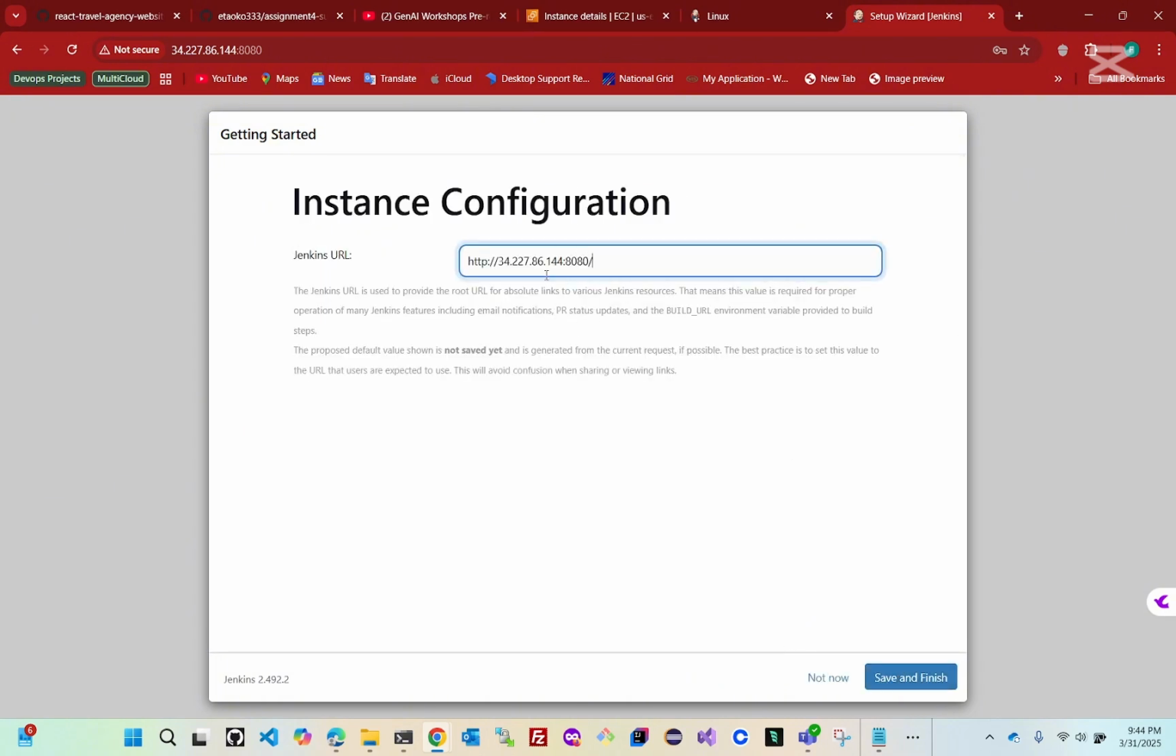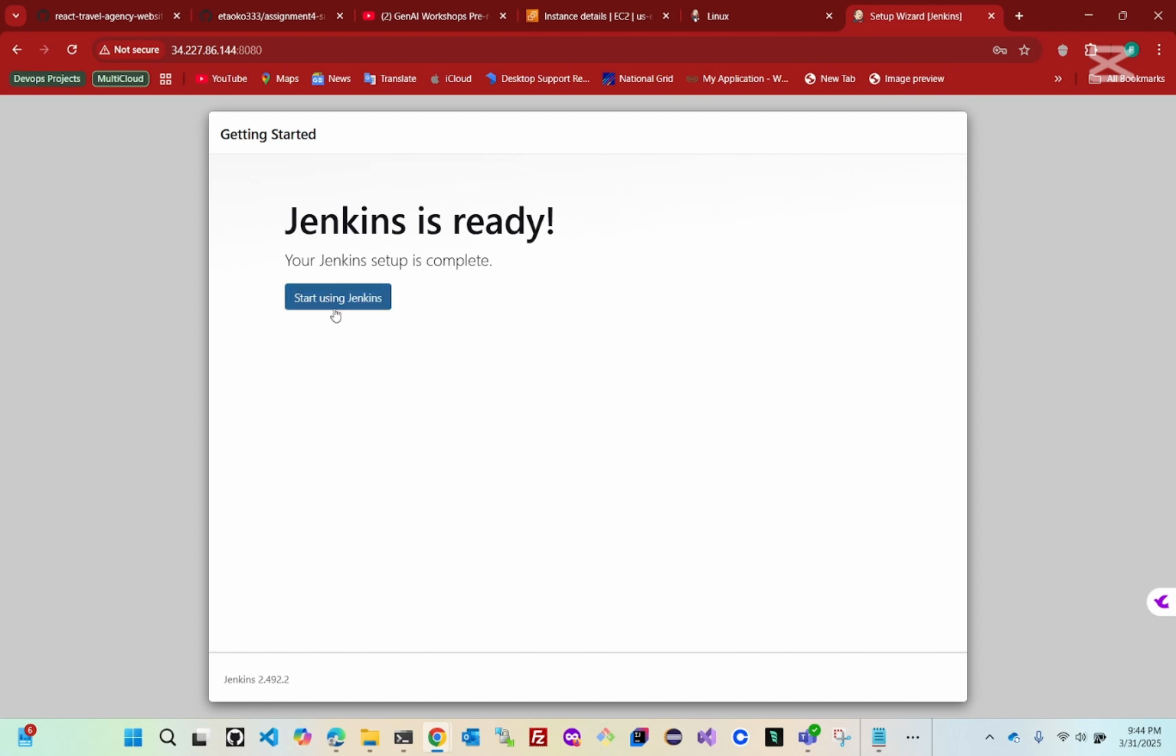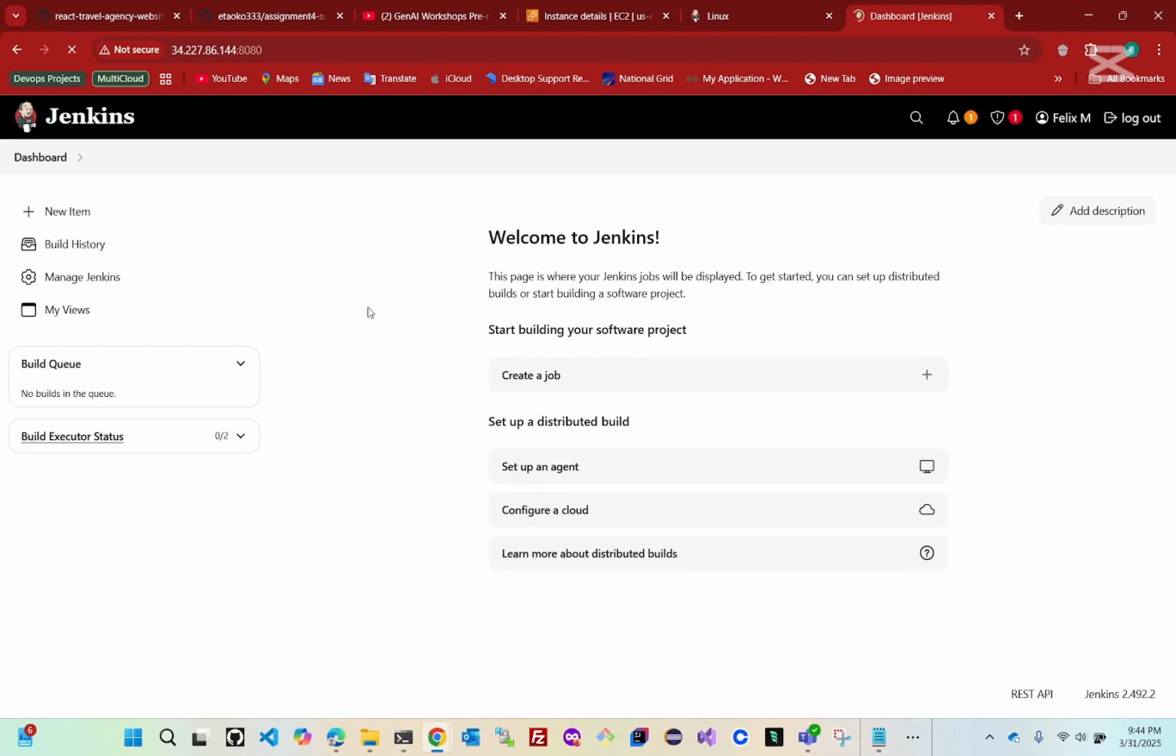Then it will let you know this is the server URL. If you agree with it, which is yes, if you look at the address point, that is the correct server URL. You click save and continue and start using Jenkins. Now this is the landing page of Jenkins.